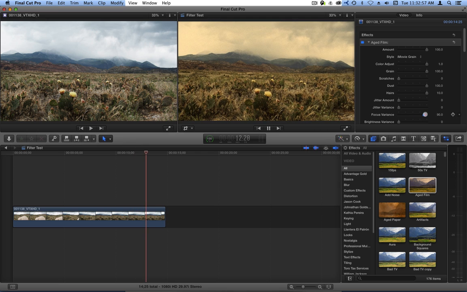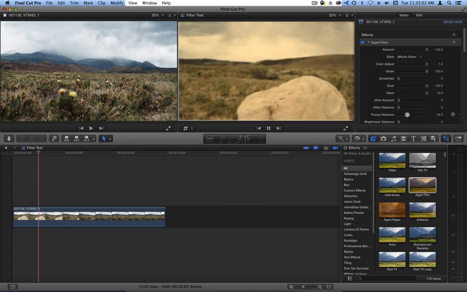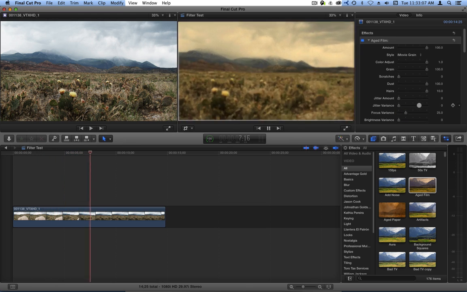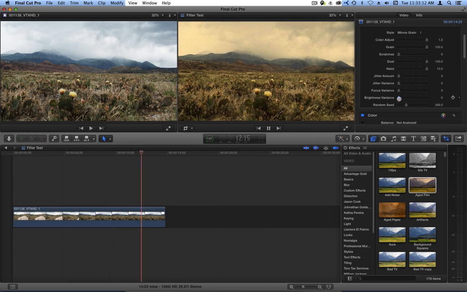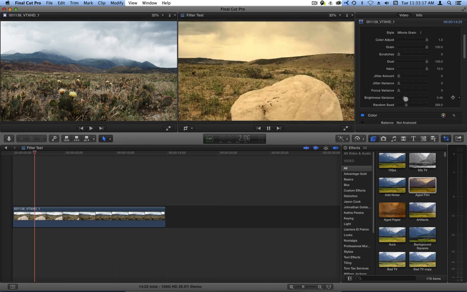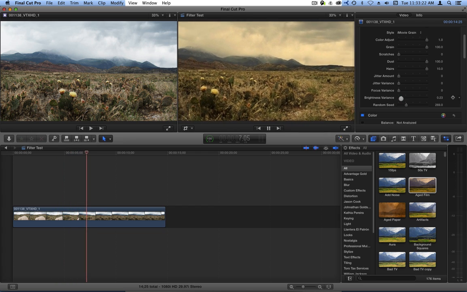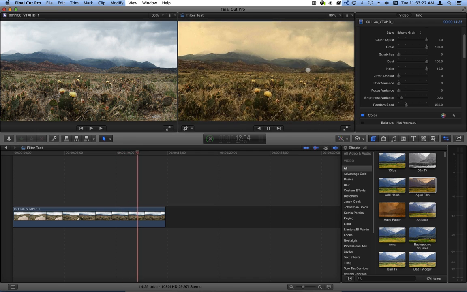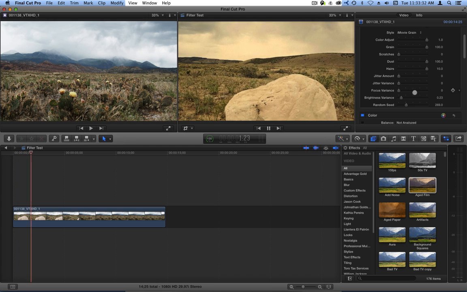Focus variance. See how it kind of goes out of focus? Brightness variance. This will be fun to play with too. See how it kind of flickers like a strobe, sort of? This simulates when they used to have to develop the film one frame by frame. And if they didn't put it in the water enough or whatever, it changed the brightness of it.